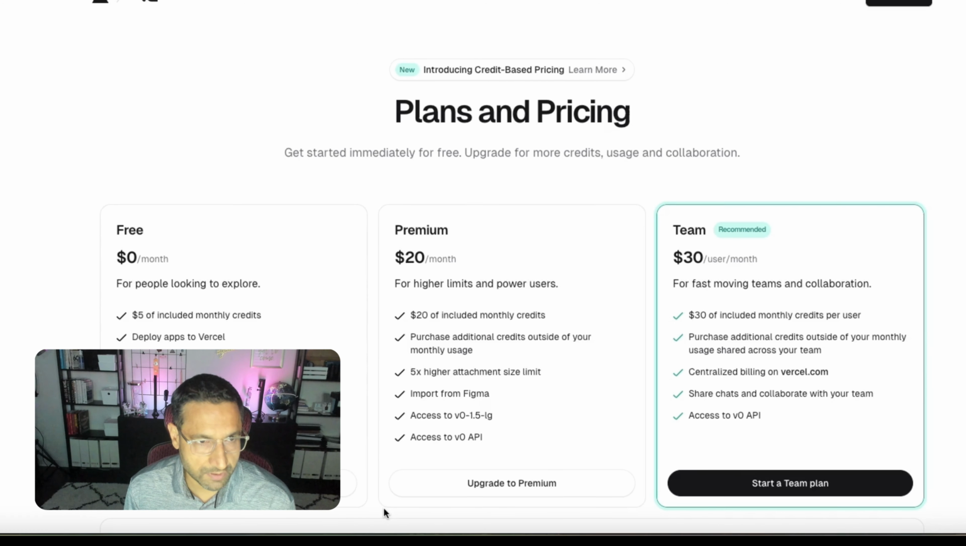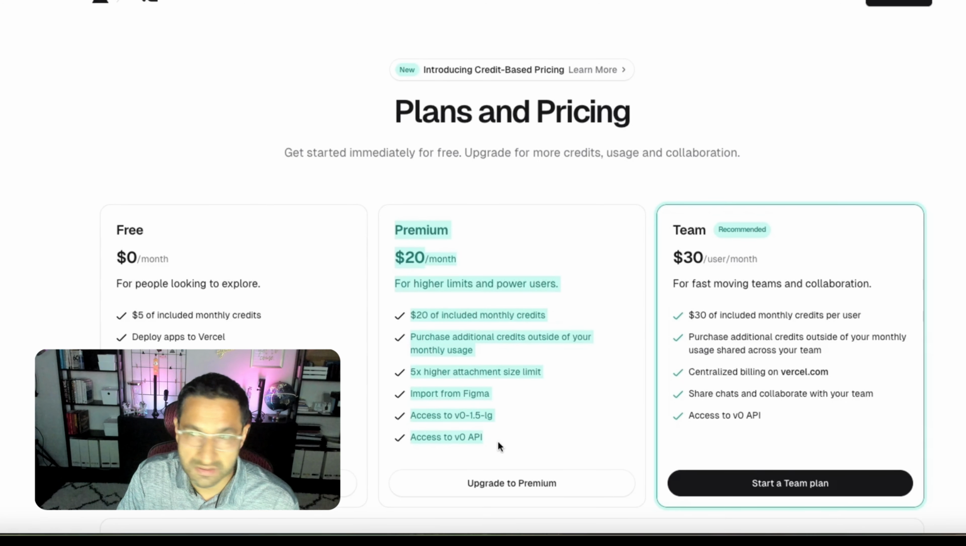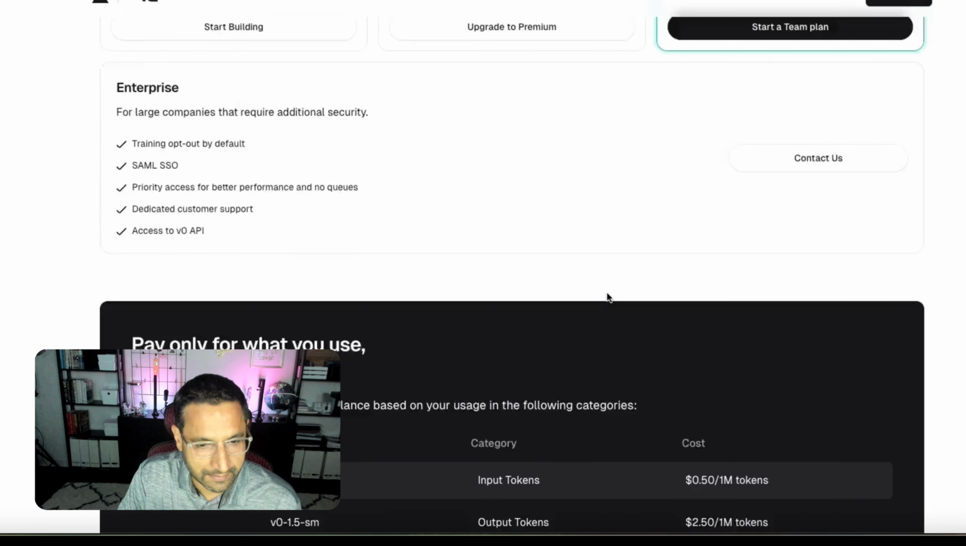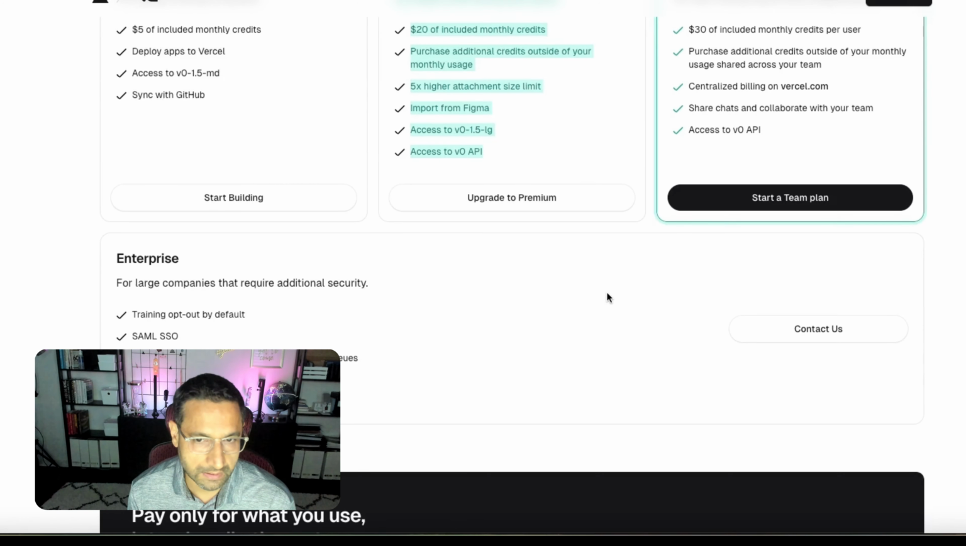There are different pricing models that V0 supports. I have a premium subscription and I have been using it since last October. There are various limits on how much you can use with different types of plans. But as I said, I have been using it since October of last year and never faced a problem with my token limit or anything else.